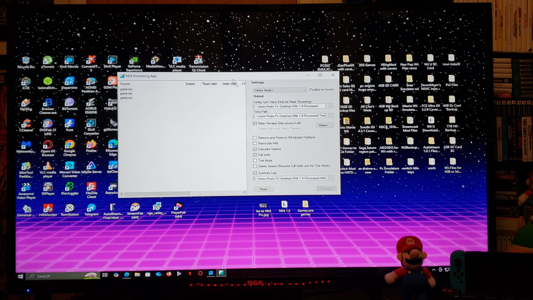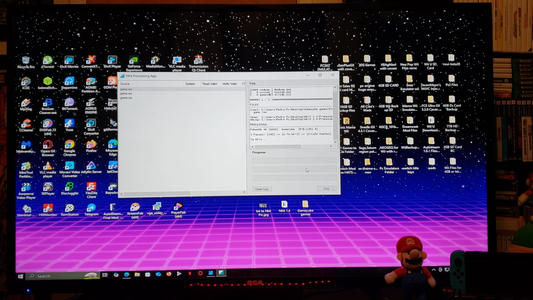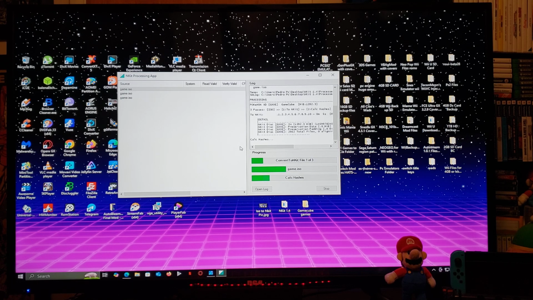Now we're going to go over to settings, select mode. We are going to convert it to nkit.iso. Click on that. Everything else you can leave as is. Now go down to the process button. Click on that. That'll begin the process of converting the games. This shouldn't take too long, depending on how many games you want to convert.